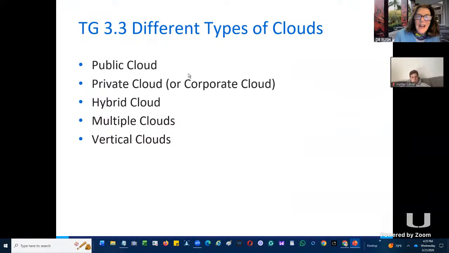And so what I have is different types of clouds. What does it mean? Depending on what we end up doing, we can decide on a public cloud, a private cloud, a hybrid cloud, a multiple cloud, vertical cloud. And then we ask ourselves, who cares? Basically, a public cloud means that I'm going to be sharing my data with other companies. But guess what? Public cloud does not mean that it's not password protected. Public cloud does not mean that it's not safe.